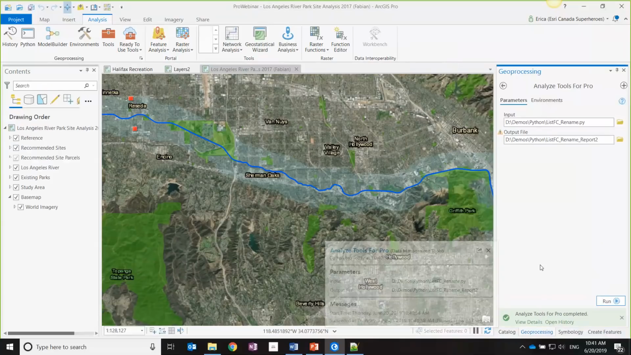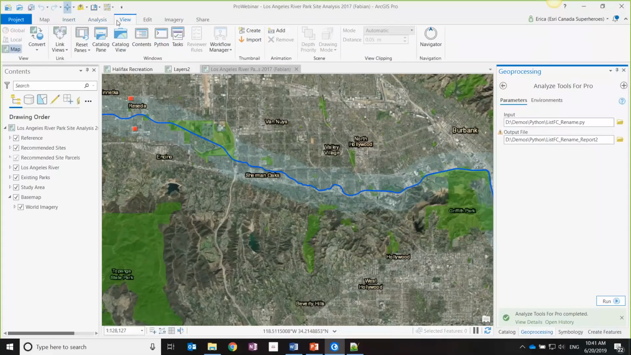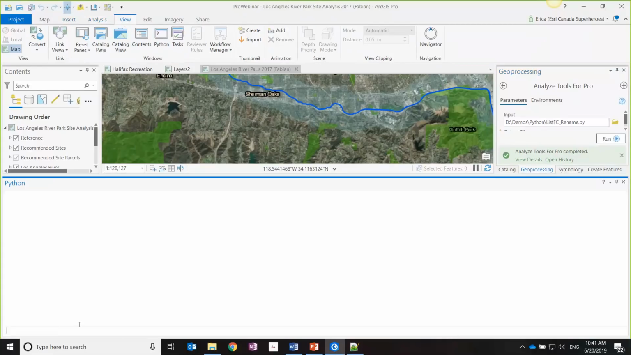If you are ever looking up Python 3 syntax or anything, or if you ever need to know what version you are on in Pro in Python, if you ever forget, a really easy way is to just open up the Python window here on the View tab, and you can check your version right in here.